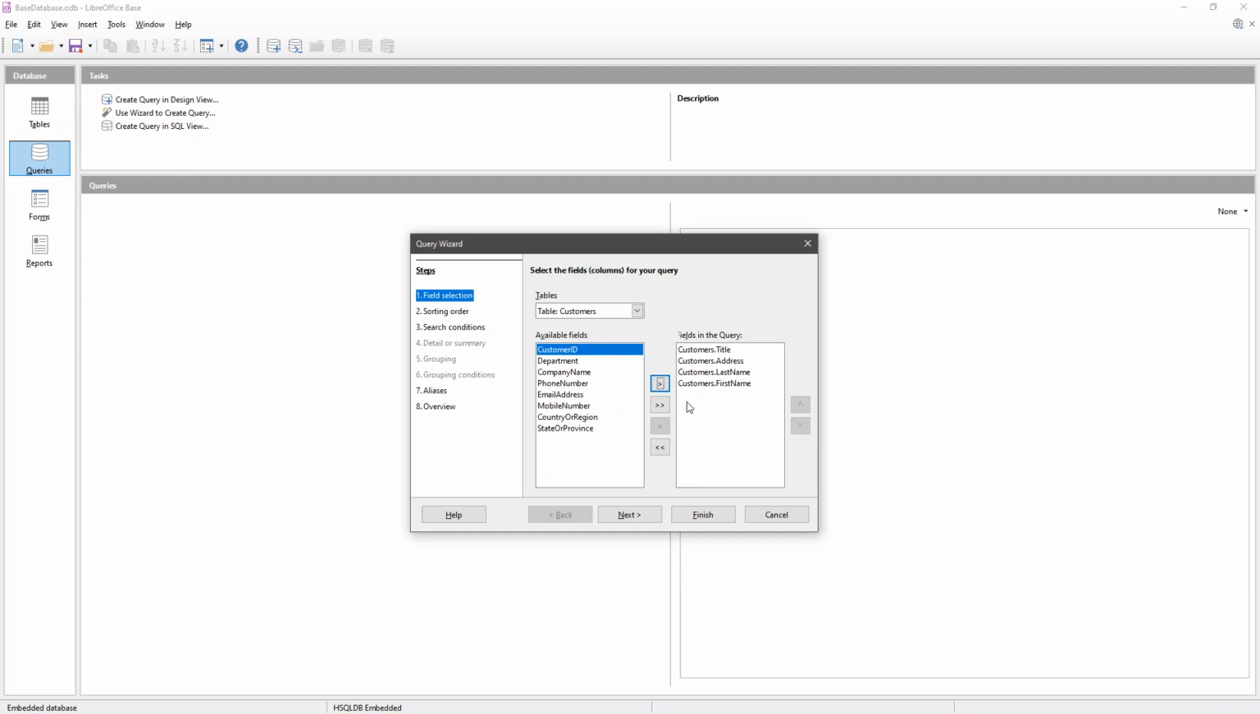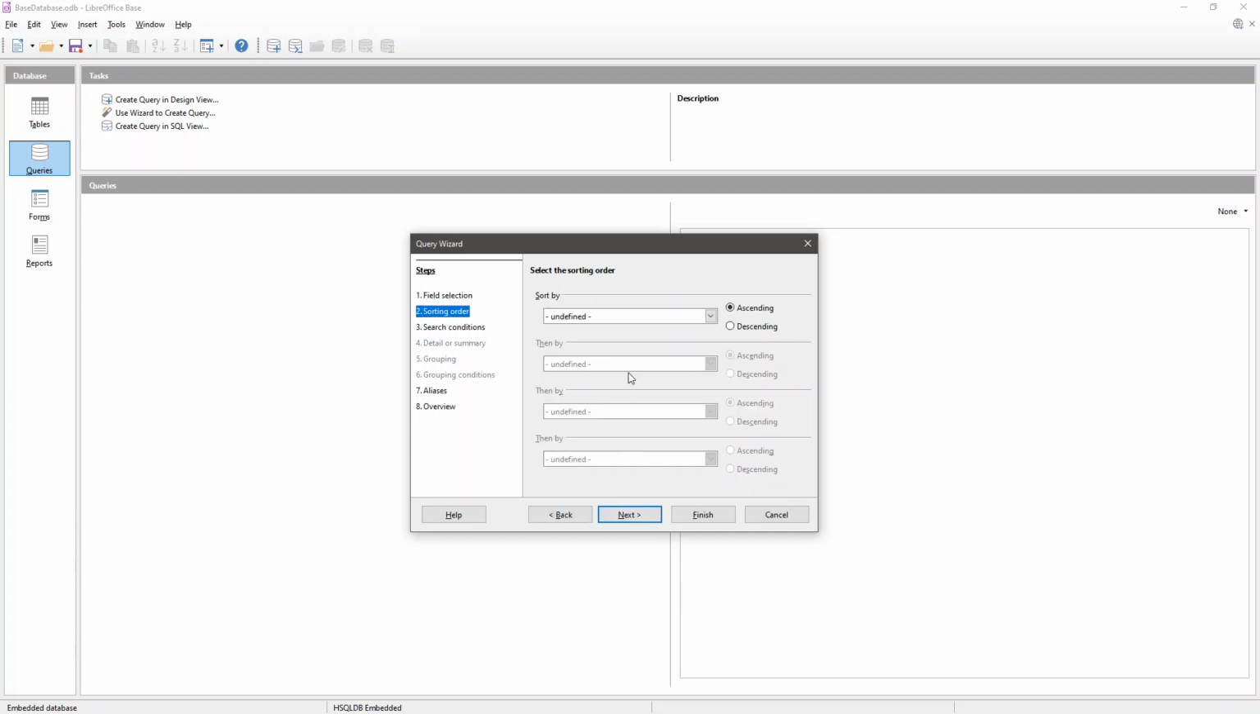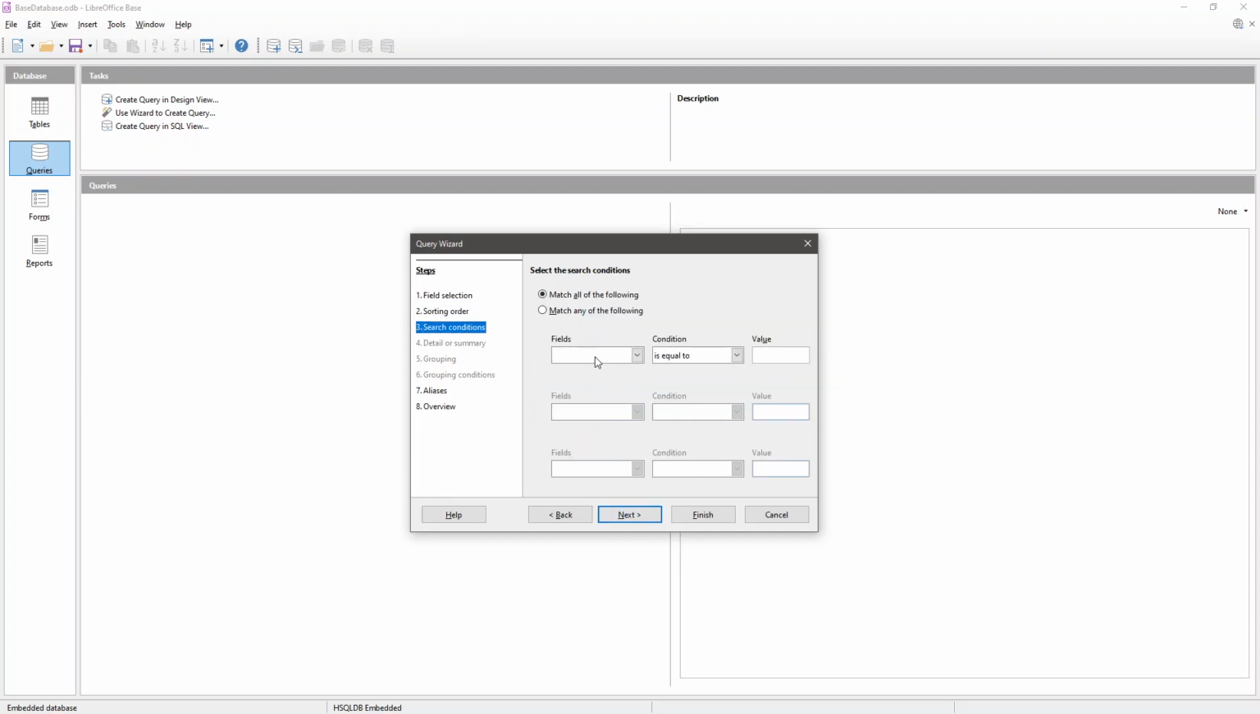I don't want to see any other thing. I will just ask the database to give me the title, the address, first name and the last name of each customer. So that's all I'm asking for the database to give me, and the database should now give me this. Click next. And we can define the sorting order. Should we sort by the title or the address? Let's sort it by the title. Click next. Then we can create a search condition. I'll keep it as it is.